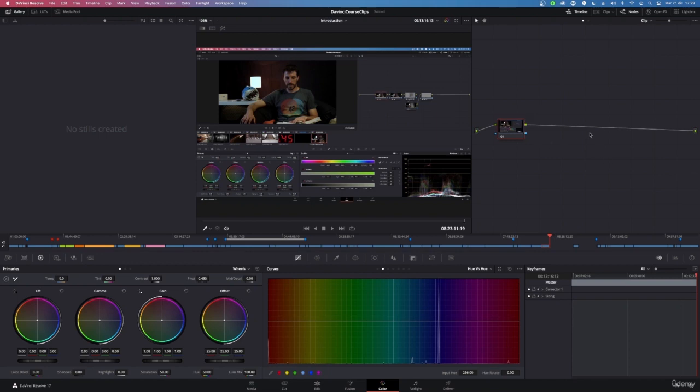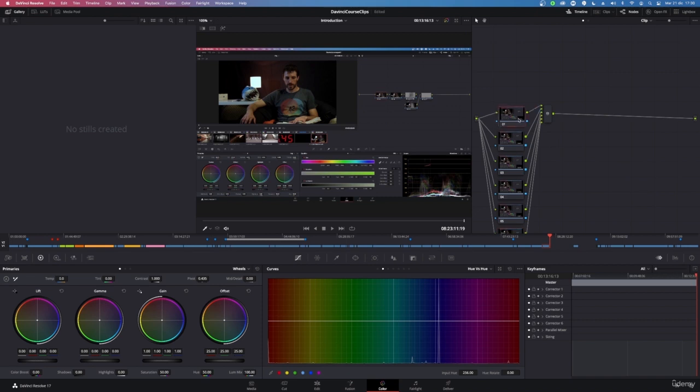Remember also the nodes. We have these ones. We have the S, Alt S, which are the common ones, one after the other. We also have Alt P, which are parallel nodes, which are going to affect the image at the same time, not one after the other.